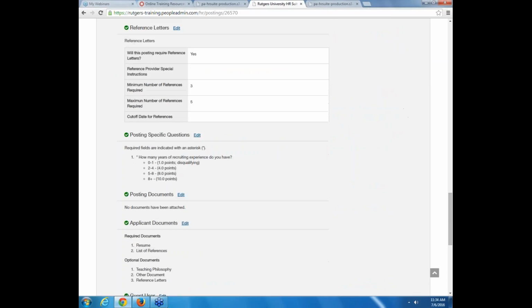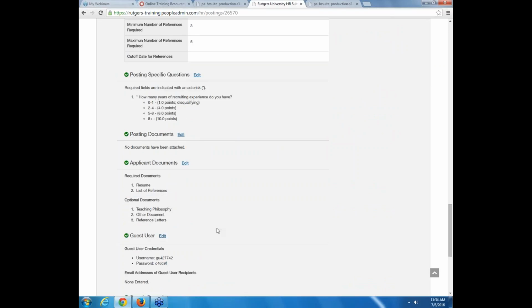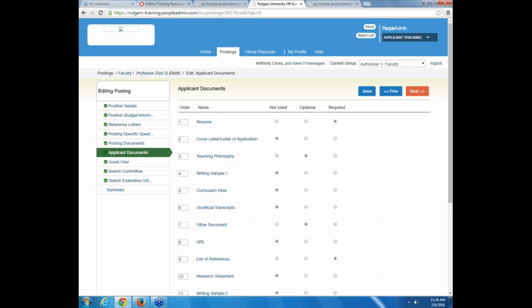I have my green check mark, and you can see when you go through the request, it'll be all green check marks. Any section that you want to go into specifically and edit, if I click edit next to applicant documents, it'll bring me directly into that section. So when I click on edit, you can see I go right to that area. You can use these tabs to navigate.